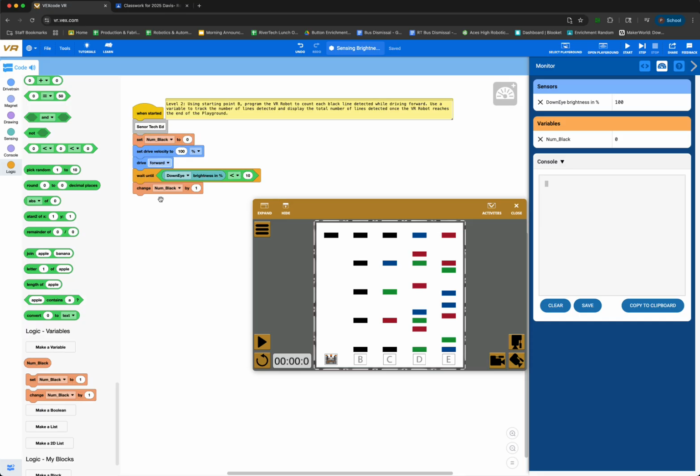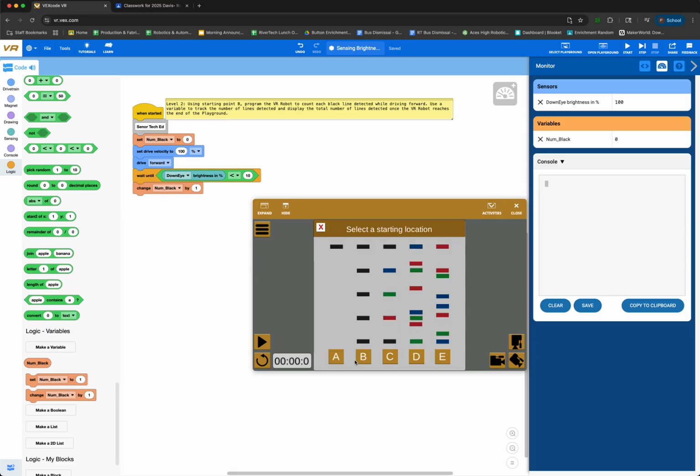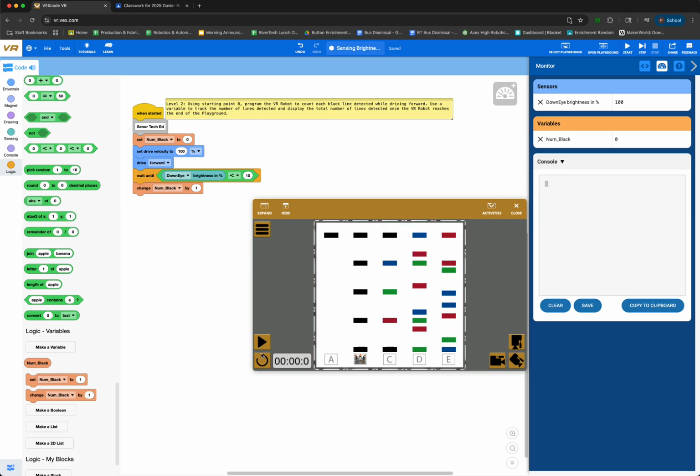All right, so now every time I run the code, it's going to automatically reset this so I get a fresh count. I'm going to switch my start position over to column B. Okay. And then when I run this, it should go through and count the number of black lines or black segments, right? So how many did I get? Well, I got one, and there's clearly more than one here.